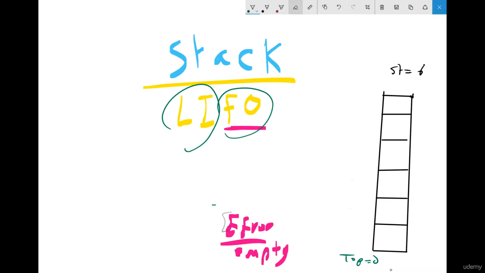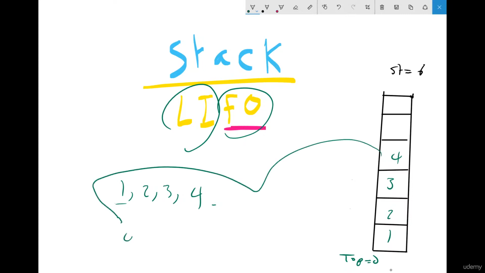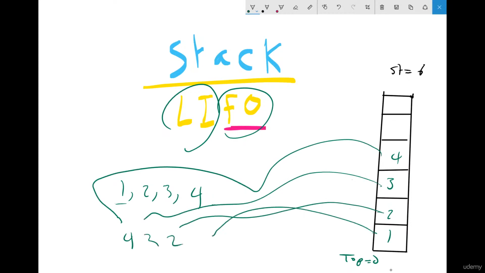What is a basic example you could get from this? If I give you the numbers 1, 2, 3, 4 and I want you to reverse them, how would you reverse them? You would add them in the stack: add 1, 2, 3, 4. Then just pop them from the stack. When you pop, you first pop the 4, then the 3, then the 2, then the 1. So when we insert, we insert 1, 2, 3, 4, and when we take them out, we take 4, 3, 2, 1.